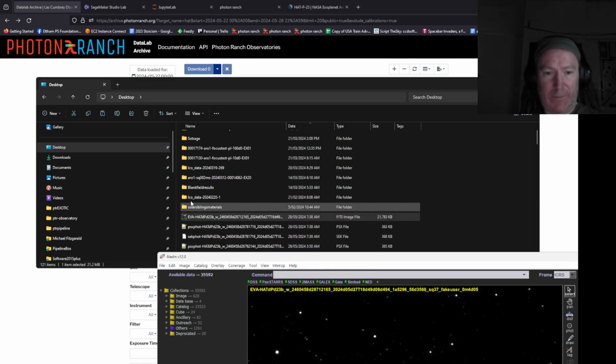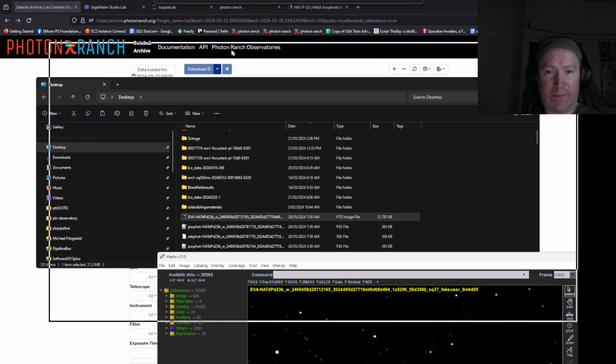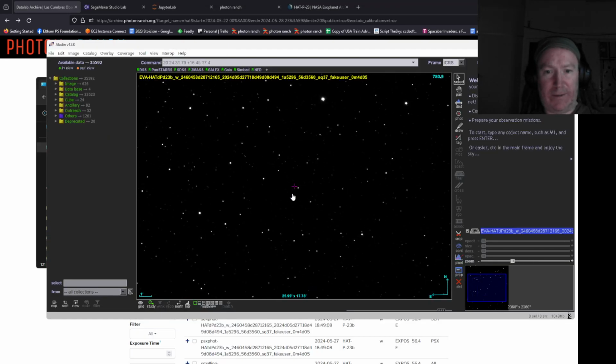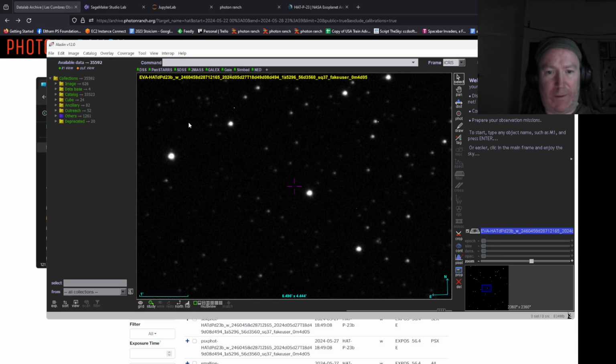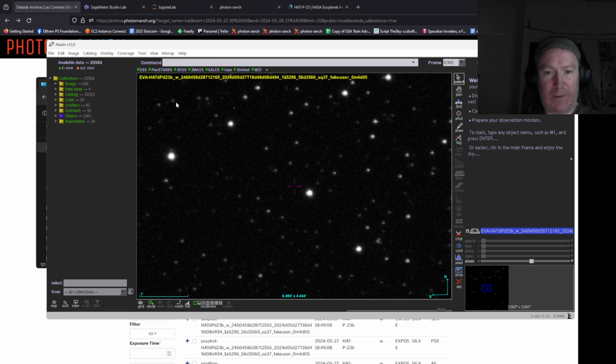If you saw what I did there, I got the image and I dragged it into Aladin. And Aladin's great because here you go, here's the image. I'm rolling my mouse wheel in and out, and here I'm holding my right mouse button and moving around, and that allows you to change the brightness and contrast. That's not why we got the image.